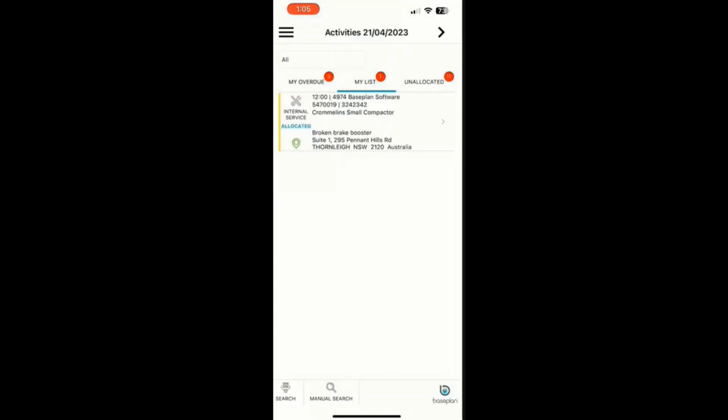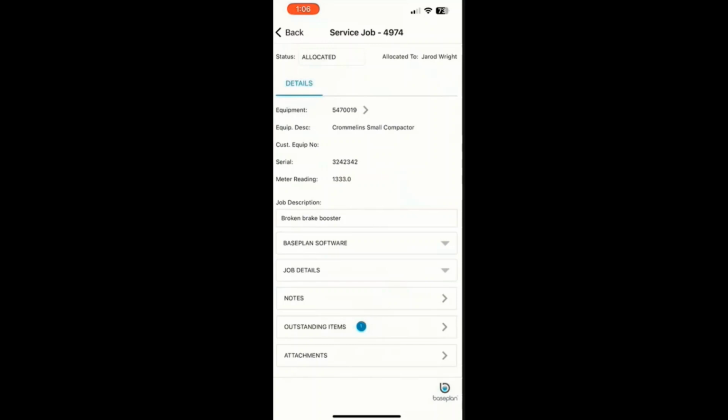You can see here the activity screen, we have a service job ready to go. So I'm just going to go into that. So we just navigated to the activity screen. We can see a service job's already ready to go. So we're just going to utilize that one. I'll click into it. And we can see a breakdown of everything we need to know about the service job.